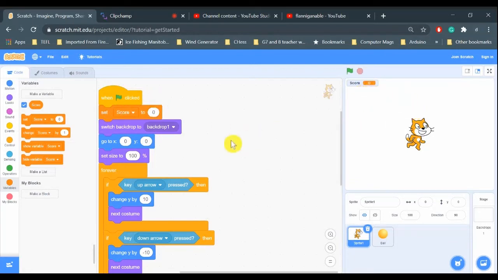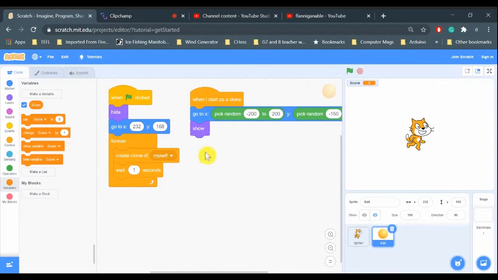And you see it's 0 here. Because we don't want the score from the last game when we start this game. It should start at zero every game. Now I'm going to click the ball. So what happens when this ball shows up? We need to tell if the ball is colliding with the sprite. So we need to do that.